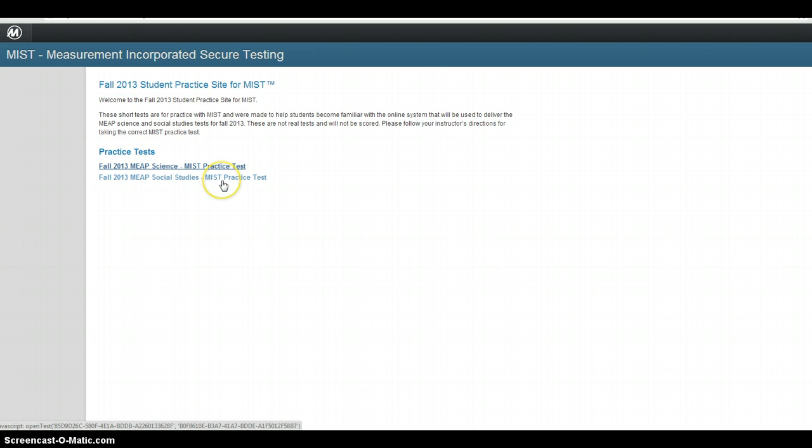MIST is the computer application we're going to be using to take the MEP science or social studies test online this year. If you're in 8th grade, you're taking the science test, and if you're in 6th grade, you're taking the social studies test. This short practice test is designed to allow you to practice taking a test using MIST. The practice test won't be scored, so don't worry about making mistakes when you answer the practice questions. We will go through the directions together and answer several questions together in this simulated video. You will then finish the last few questions by yourself.